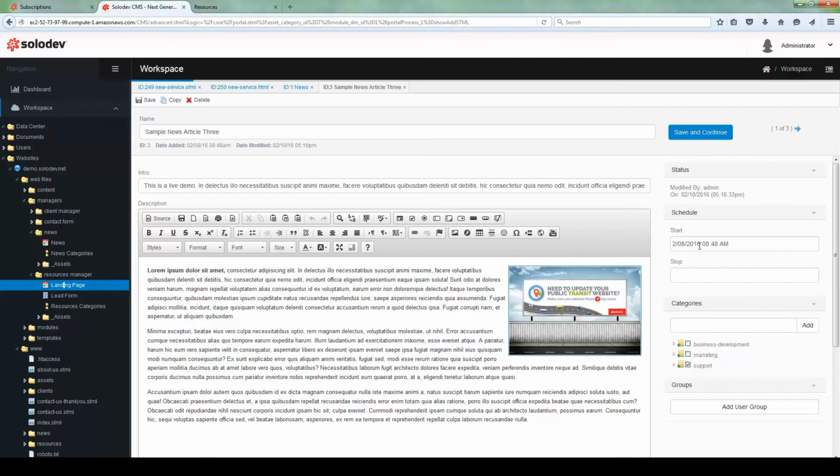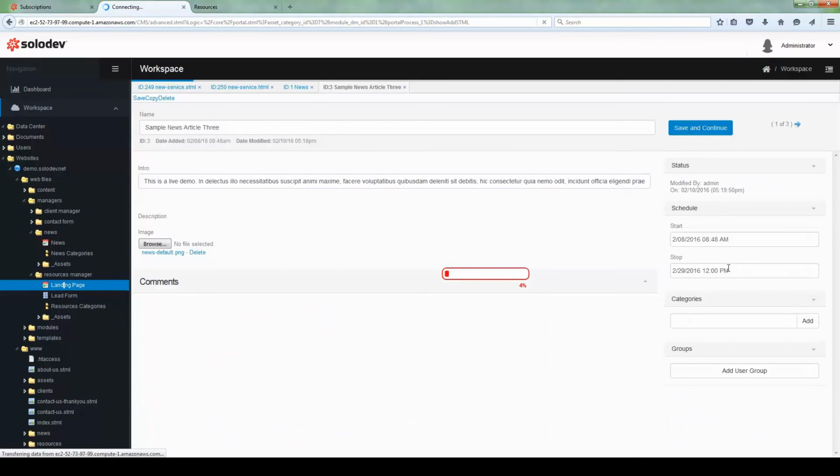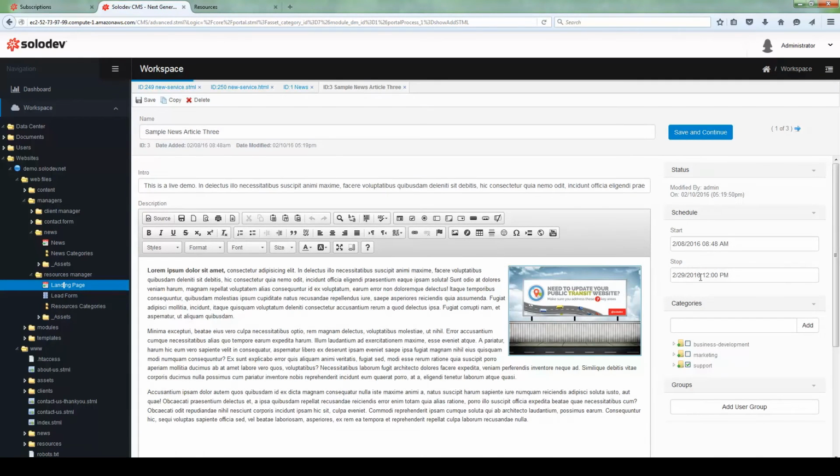So within the manager content, we have start dates and end dates. So we can set an initial publish date and a stop date. When do we want to take it down from the site? For example, we want to take this off the site on the 29th at exactly 12 o'clock p.m. Now if we click Save, that tells the system stay published from this day to this day and time, and it'll come off the server based on the server clock time.